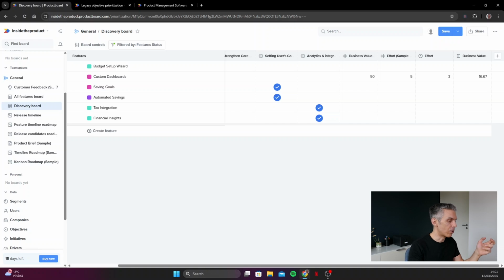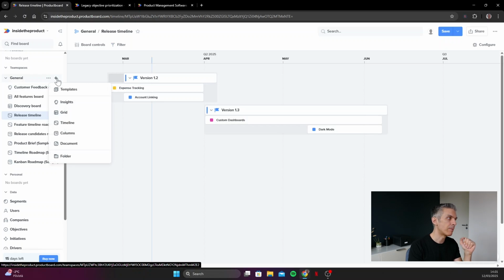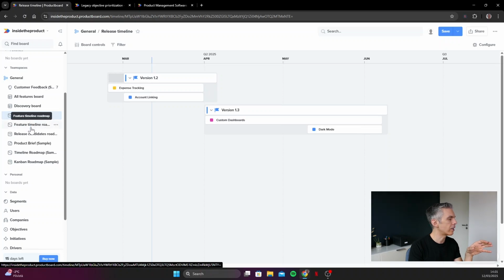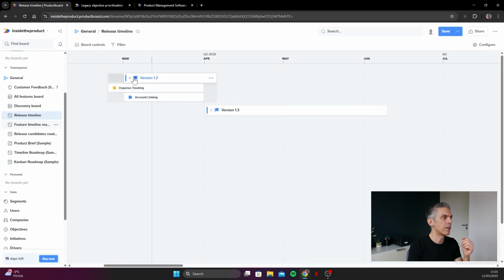But let's go back now to the other type of roadmaps, which are the timelines. Again, as I missed earlier, timeline, you can find it here. So for release timeline, I have created two of them. I don't know, they don't have the same name. One is the release timeline, the other is the feature timeline. Why? Not everybody wants to have a release timeline, by the way.